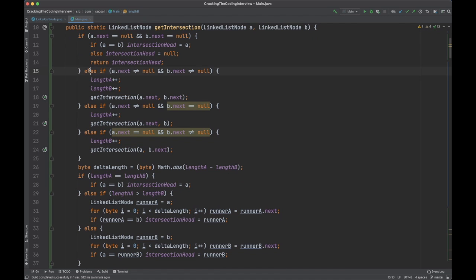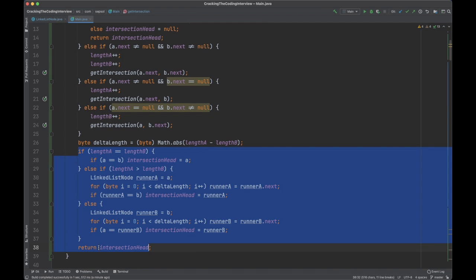So yeah, I think we have a solution, and it's done with a few fields in our class, and a few recursive calls, and as I said, a base case, and this is where we actually compare the values and update the head.